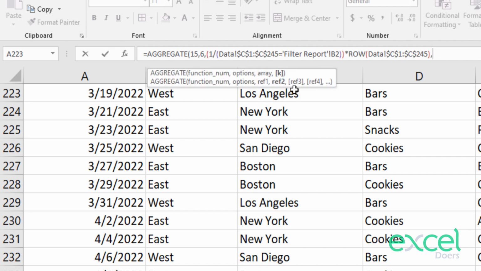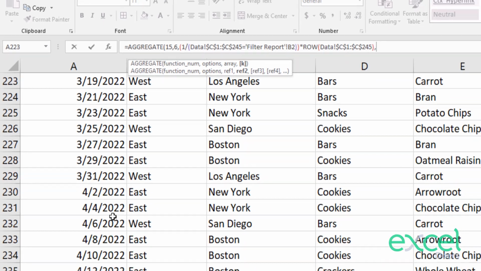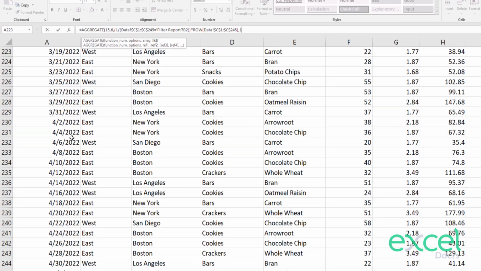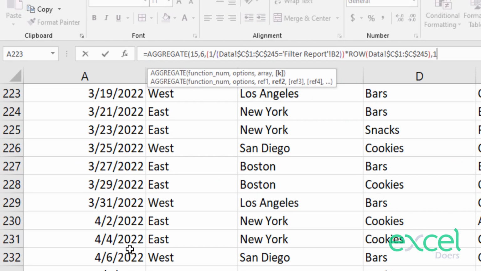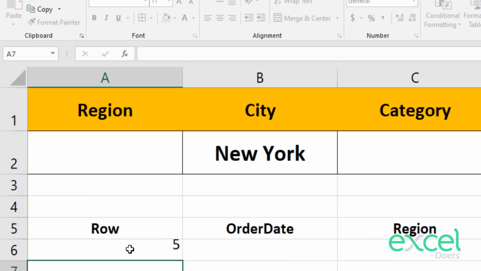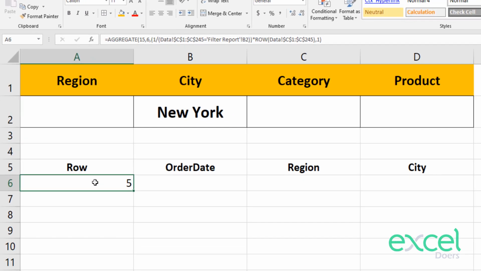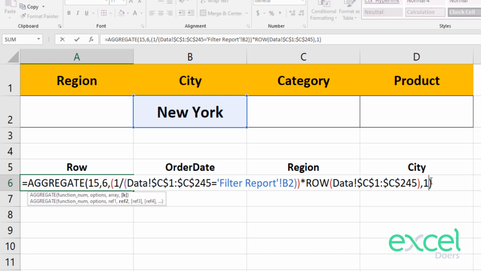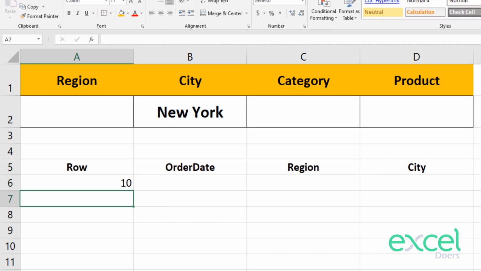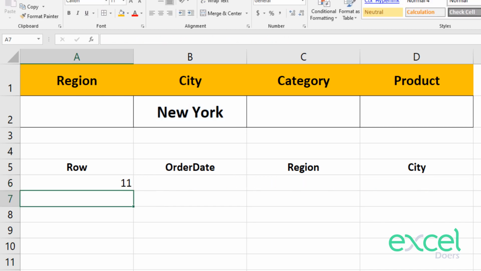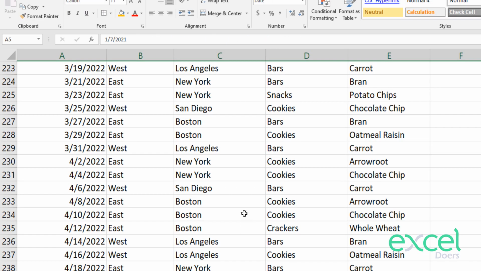Then you press comma. Now it's asking which sequence do you need, which smallest number do you need. I need the first smallest row available with the criteria of New York, and then I close the bracket and press enter. It gives me the answer 5. What if I say I need the second line? Then it says 10. What if I say I need the third line? It's 11. So 5, 10 and 11.